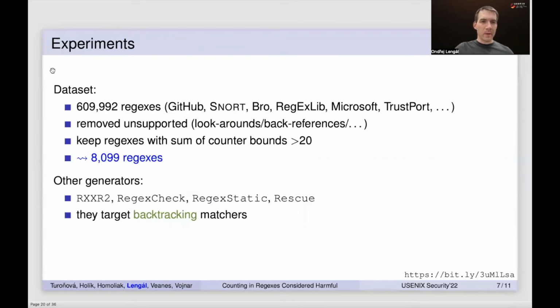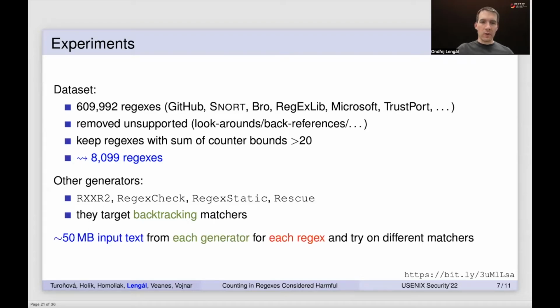We performed experiments to see how good we are at generating ReDoSes for non-backtracking matchers. For this, we took the same dataset of regexes as in the previous experiment and kept only those regexes with the sum of counter bounds bigger than 20, which gave us 8,099 regexes. We also compare with other ReDoS generators. However, note that all of these generators target backtracking matchers. As far as we know, we are the first to target non-backtracking matchers. For each generator and each regex, we generated a 50 megabyte input text and tried it on different matchers.